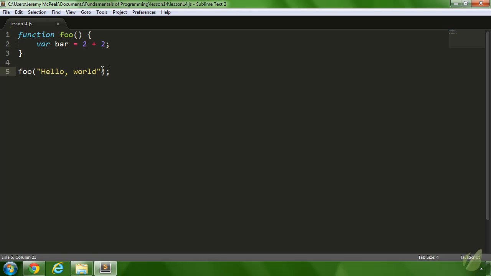We have to add what's called a parameter to the foo function, and we do so inside of these parentheses. And a parameter is just a special variable for this function. We don't have to use the var keyword, we simply just need to have a name for this parameter.